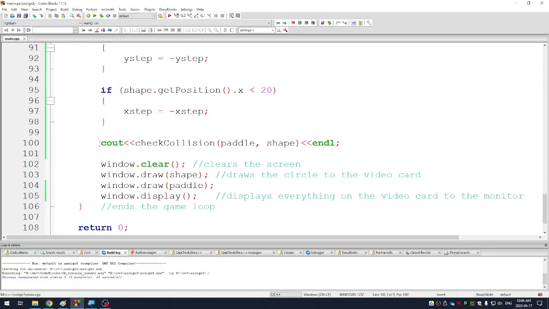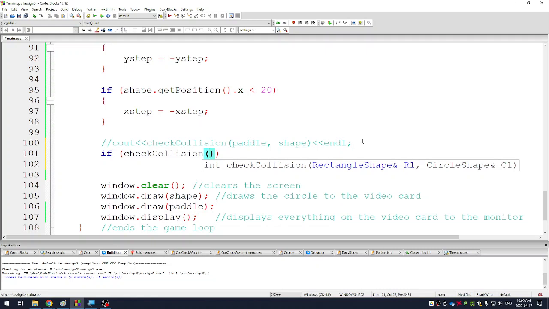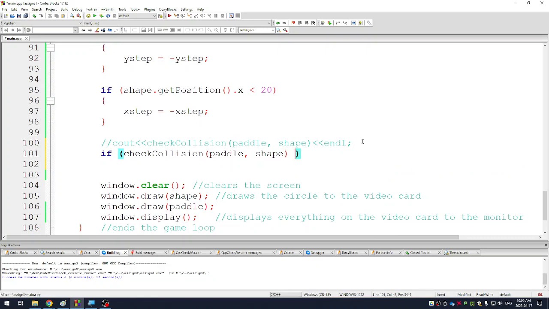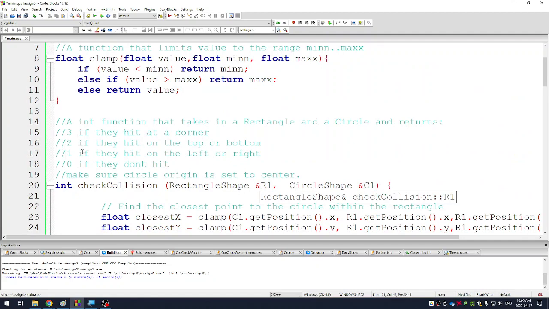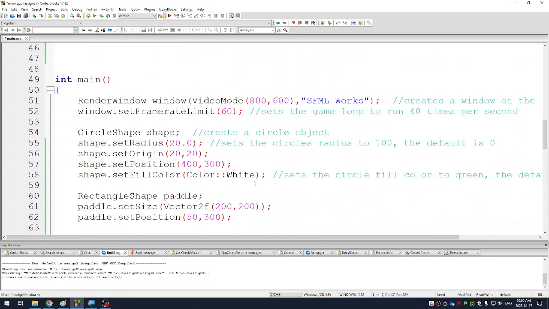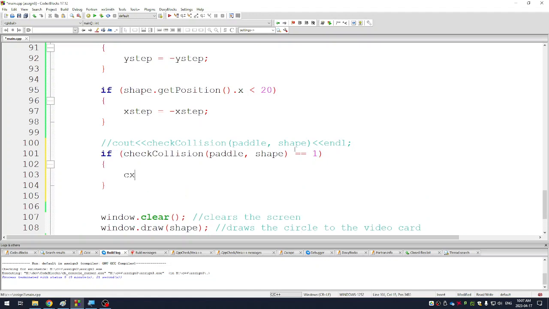So instead of actually printing it out, maybe I just check to see if it's hitting and then bounce it. So if check collision, and then I just put in the name of my rectangle and the name of my circle. If it ever equals, let's see the first number. If it ever equals 1, they're hitting on the left or right. So if it's 1, I want to bounce the X step. I want to bounce the ball in the X direction. If it ever equals 1, I want to say X step equals minus X step. Let's see if it bounces off this ball.